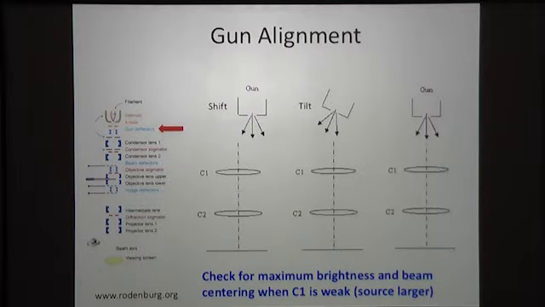Now, one thing I forgot to mention is that all the alignments are done with respect to an optical axis, which is the center of your screen or the detector. So we assume that is the center of our optical axis, and we try and get everything lined up with that screen. So we check for maximum brightness. That will be the gun tilt, and we make sure that the beam is centered when we have a weak condenser 1 lens, when you have a small spot size.